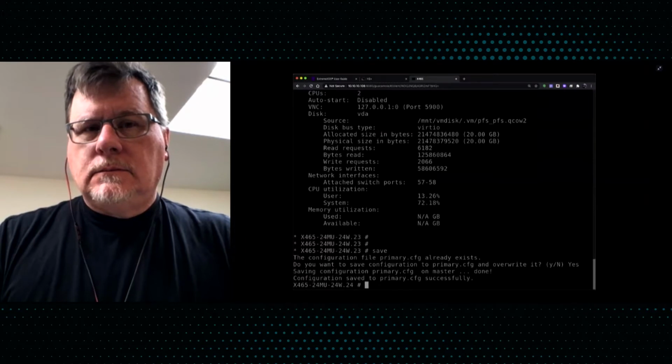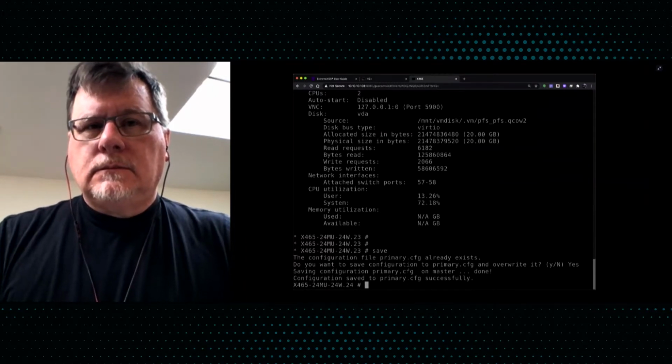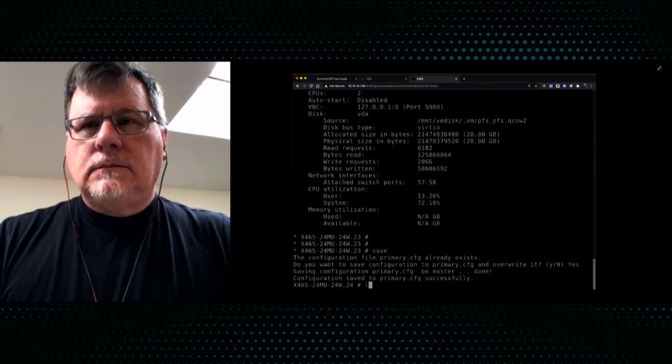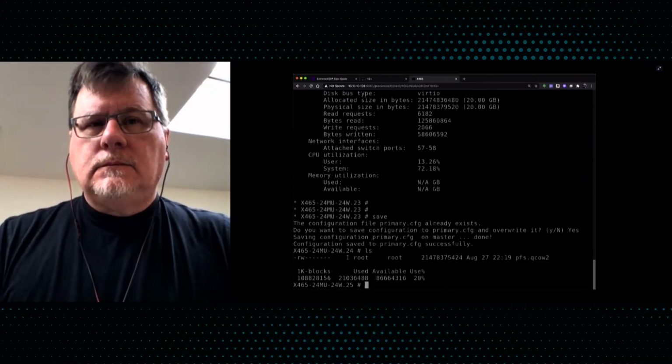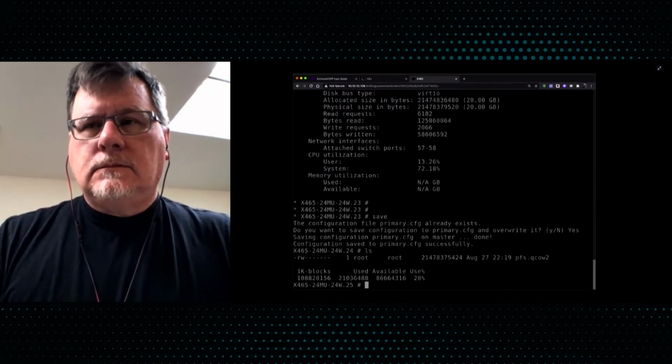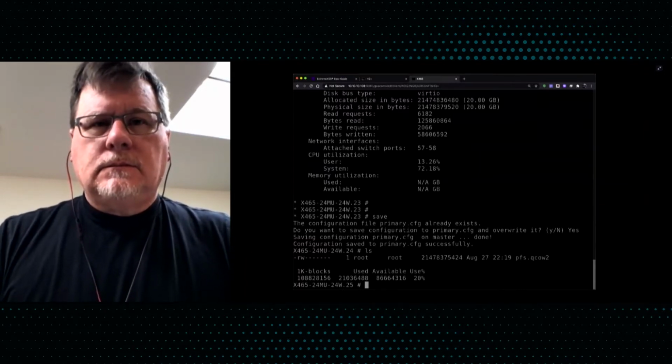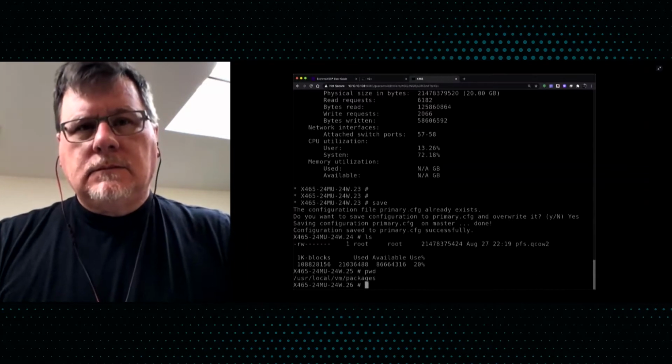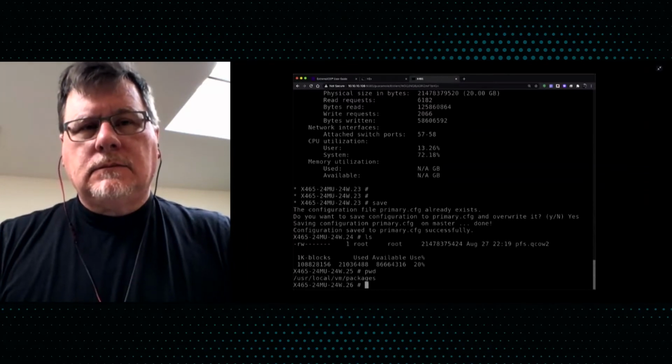So first of all, let me show you where you are and a little tip and trick here. If I come up to here, you'll notice that I see the file. It's a QCOW2, which is a QEMU copy on write file. And if I show my path, you'll notice I'm in user local VM packages.